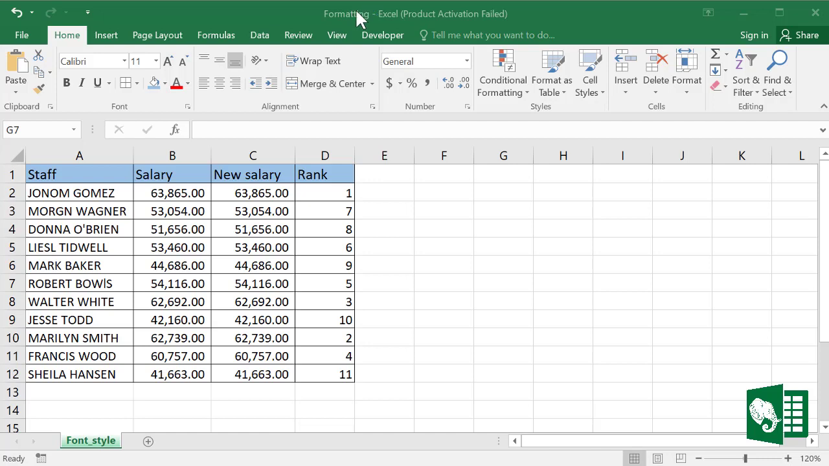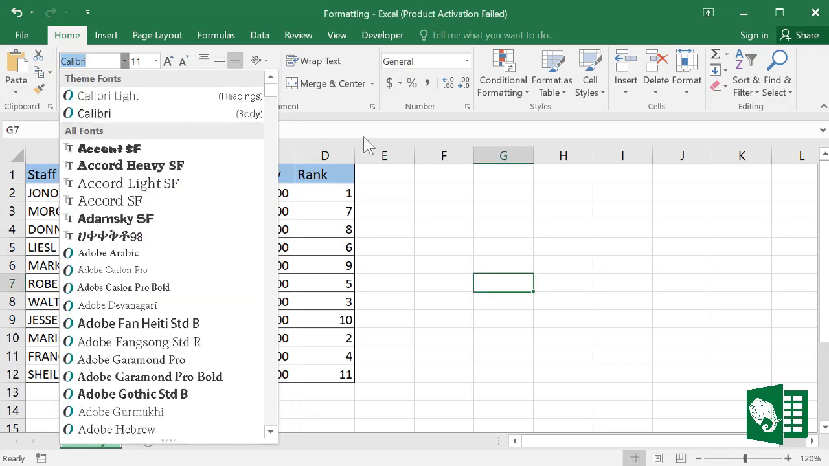First, open up the formatting exercise files. Here in the font type sheet, we have this staff salary table. Here is a default font type. It is Calibri, and the default font size is 11. Previously it was Arial with font size 10.